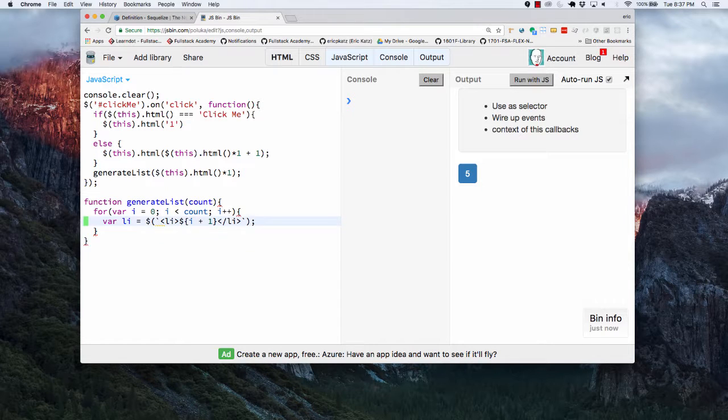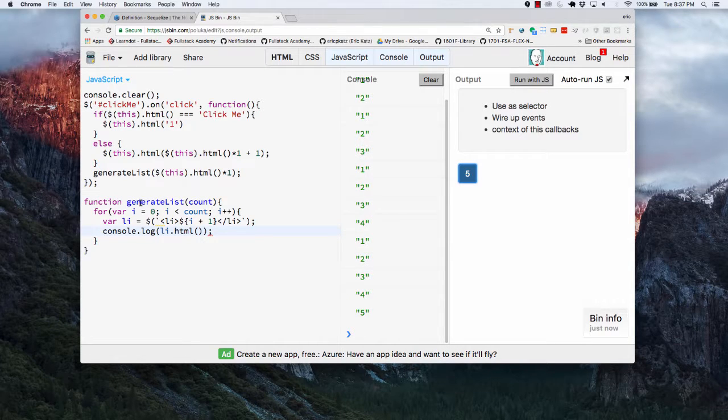Let's try this up here. Oh, yes, this is just going to be a jQuery object, right? If I went over here and I said li.html, every time I click on this, I should see these numbers increasing.